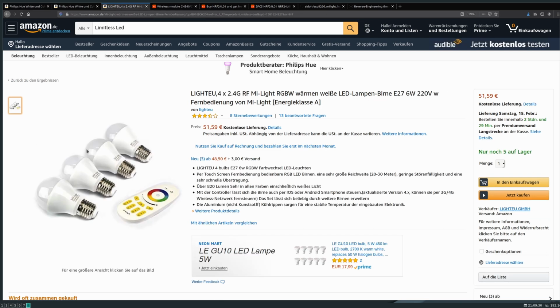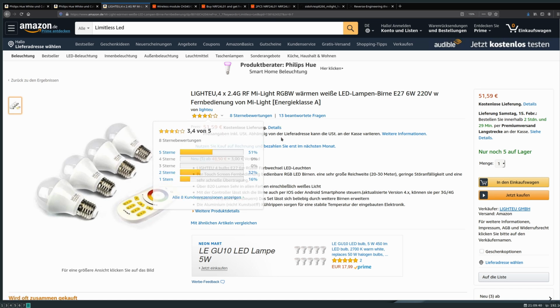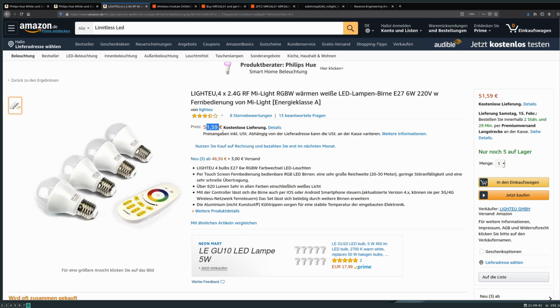So Milight costs 50 euros for 4 bulbs. Each has 6 watts. And yes, it only costs 50 euros. And it includes a remote control.